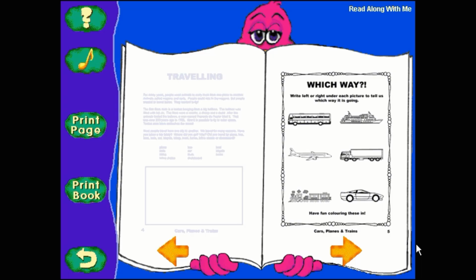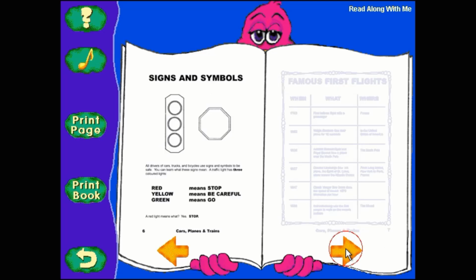Page 5. Which way? Write left or right under each picture to tell us which way it's going. Page 6. Signs and symbols. All drivers of cars, trucks and bicycles use signs and symbols to be safe. You can learn what these signs mean. A traffic light has 3 coloured lights. Red means stop. Yellow means be careful. Green means go. A red sign means what? Yes, stop.